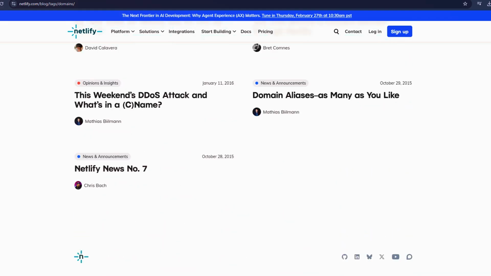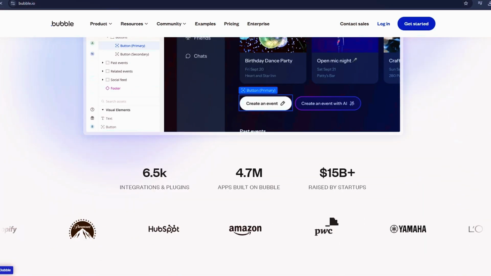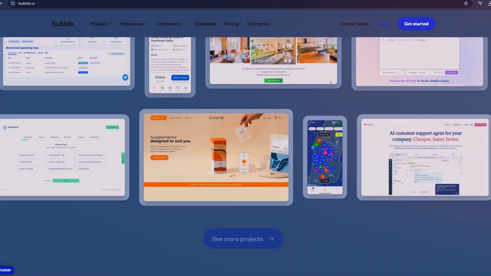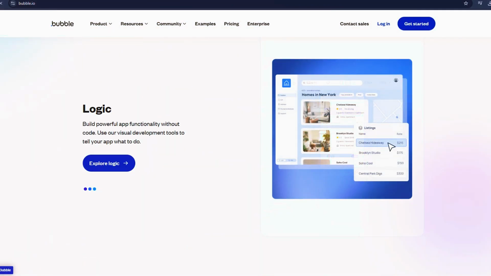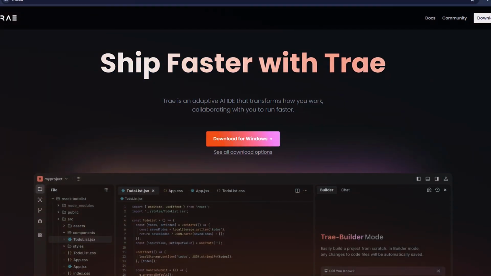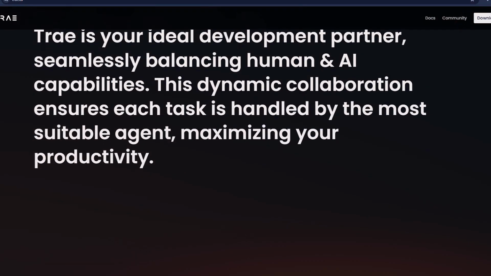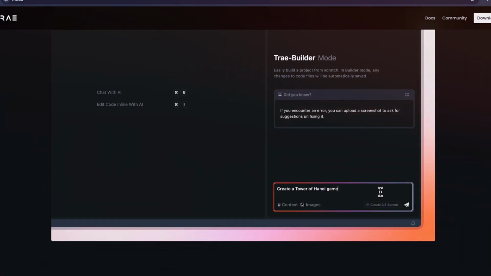Compare this to something like Replit with AI plugins or paid tools like Bubble. Replit's free tier is limited, and Bubble's drag and drop is powerful but costs money for advanced features. Trae gives you full coding power, vision capabilities, and hosting flexibility, all free. It's honestly wild. Want to push Trae even further?